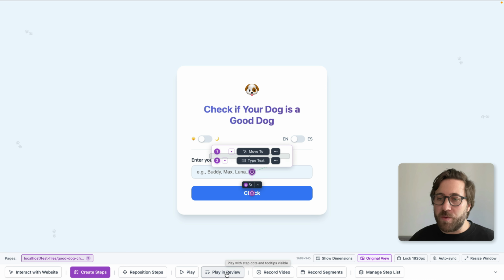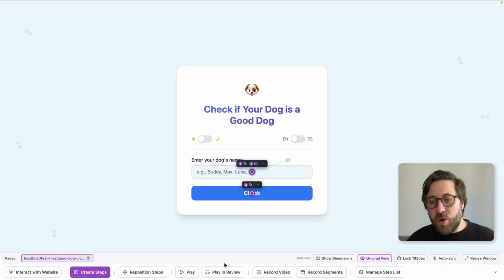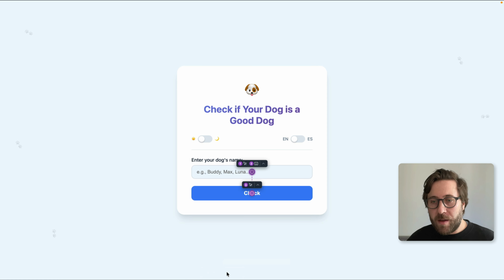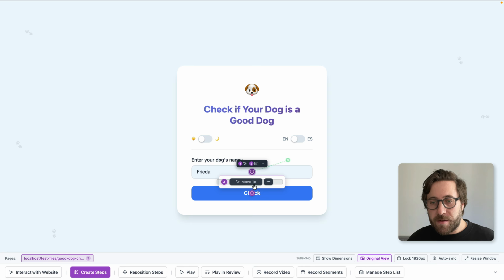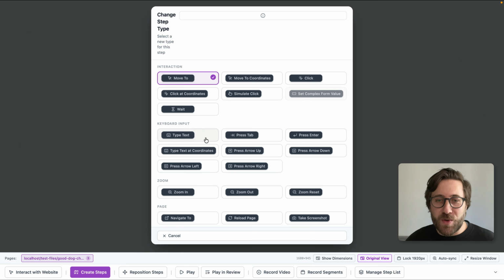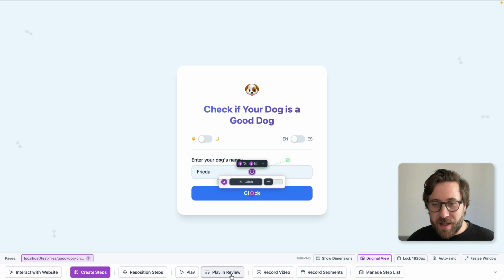That is a mode where we can see basically how things are going so far with the steps that we're setting. So the mouse goes to the input field, then we're typing a text, and then we're moving there. We're not clicking it because I haven't adjusted that step yet. So let's go in here and change this step type to click.